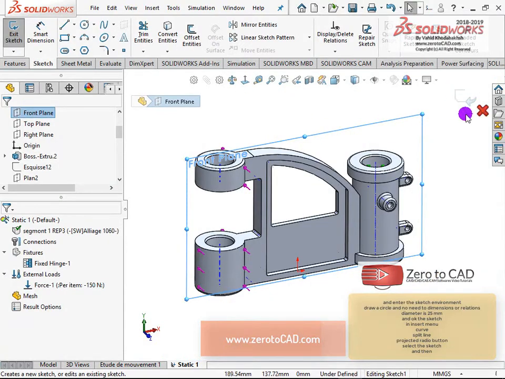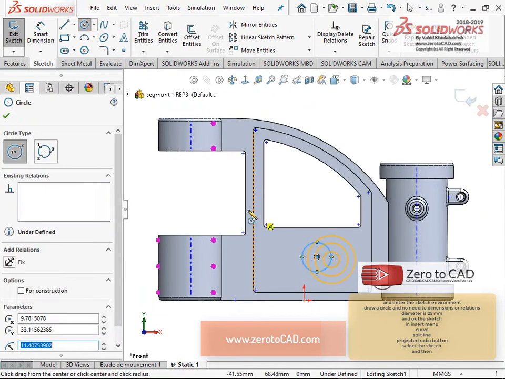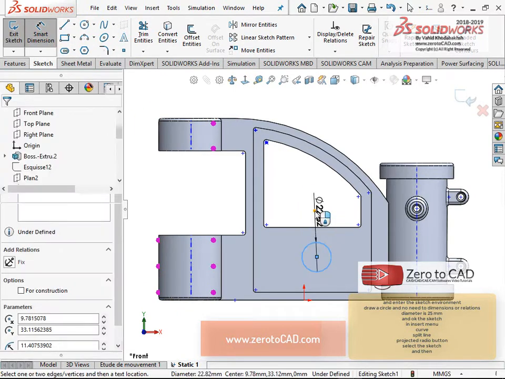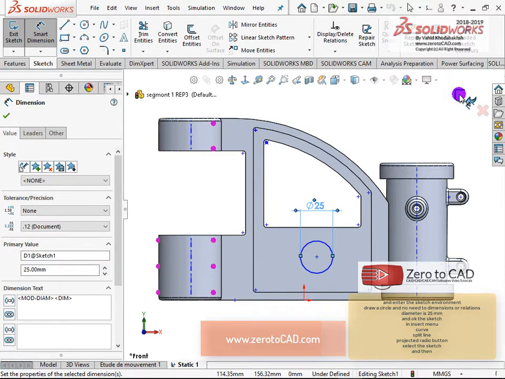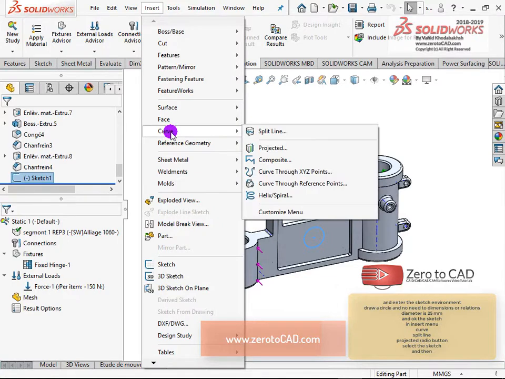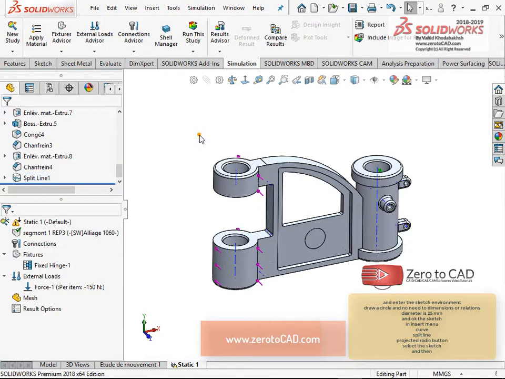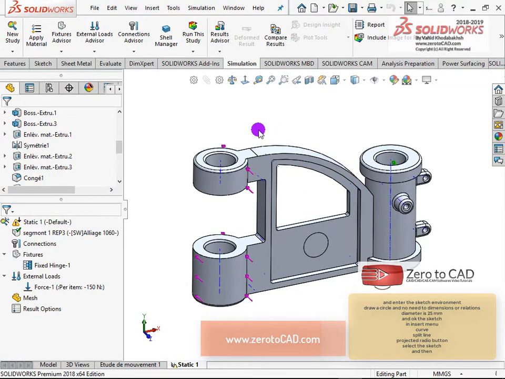And enter the sketch environment. Draw a circle, no need for dimensions or relations. Diameter is 25 millimeters. And OK the sketch. In the Insert menu, Curve, Split Line, Projected radio button. Select the sketch. And then select the desired flat face. Change the direction if needed. And do it. OK. Finish it.